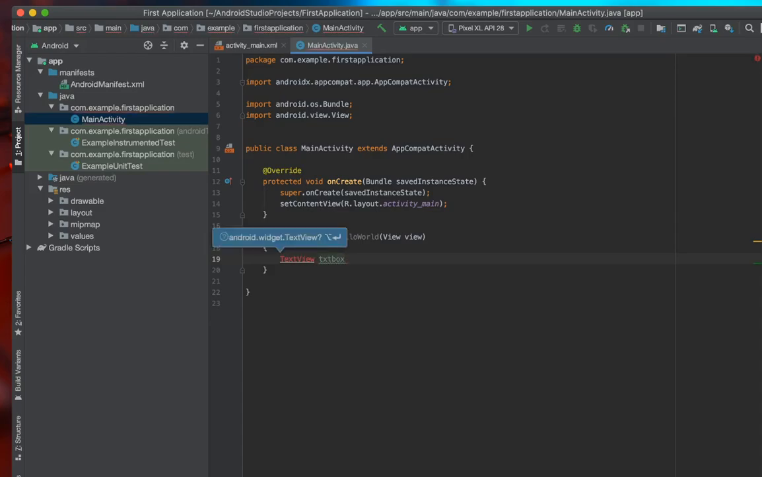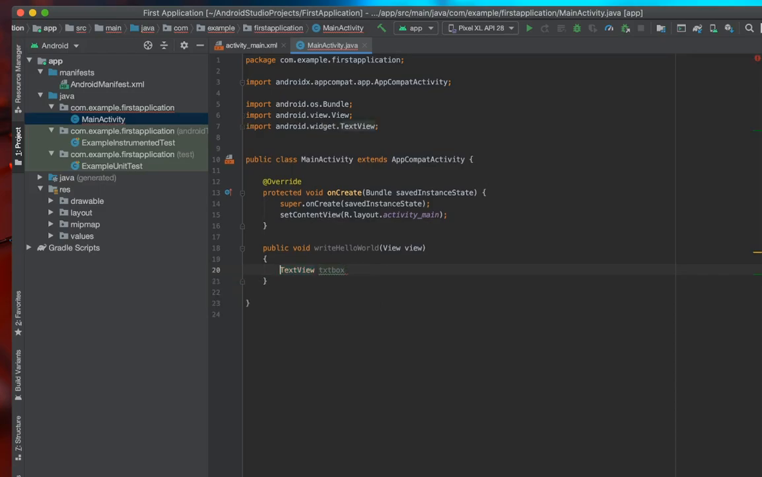All right, now we know why this has gone red, because again the computer's saying, well, what's a text view? So we just need to make sure, again, that we import the class. There we go. So we've created an object, a text view object that's called text box. And then what we're going to do is put equals.